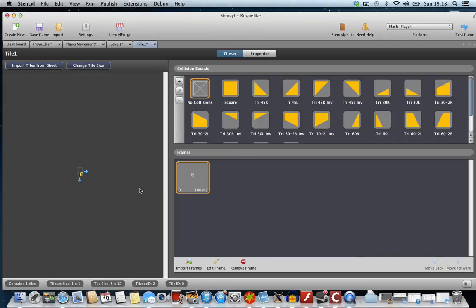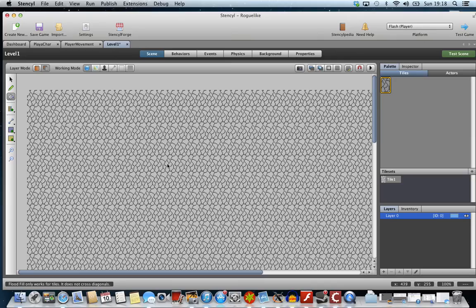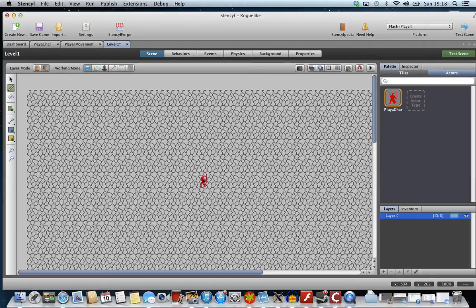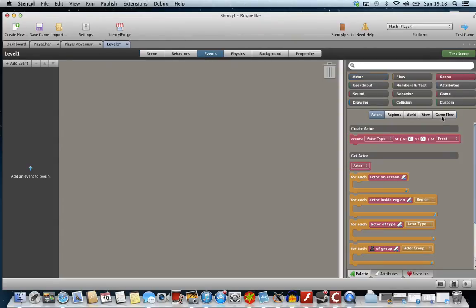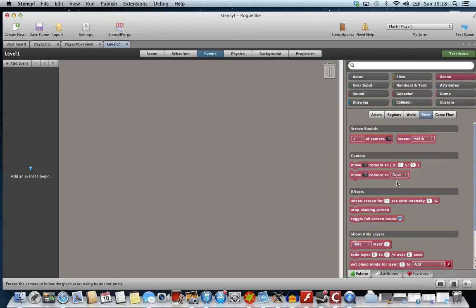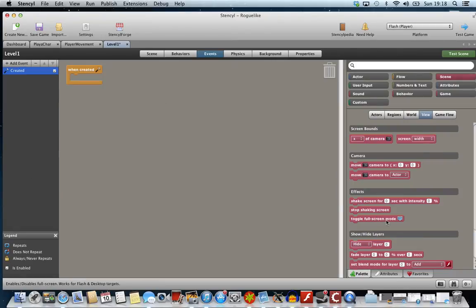Shape that. Save it, and then we can go back into level 1 and cover the whole scene in those tiles. Then we need to add the player character, and we want to set it to full screen mode when created, so we toggle full screen mode when created.